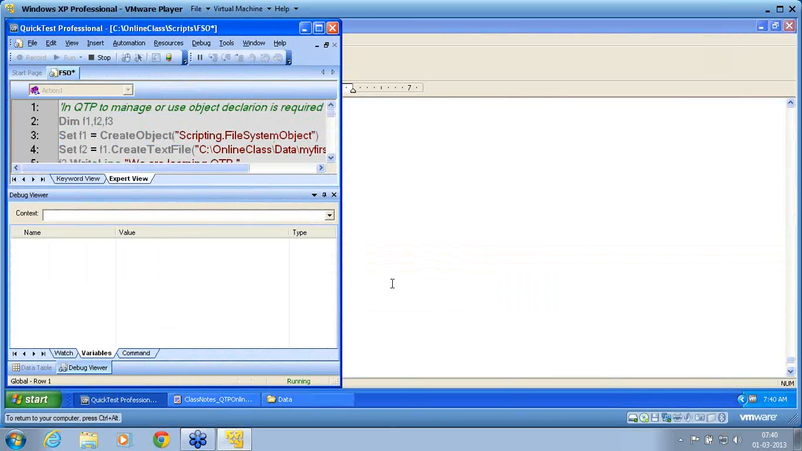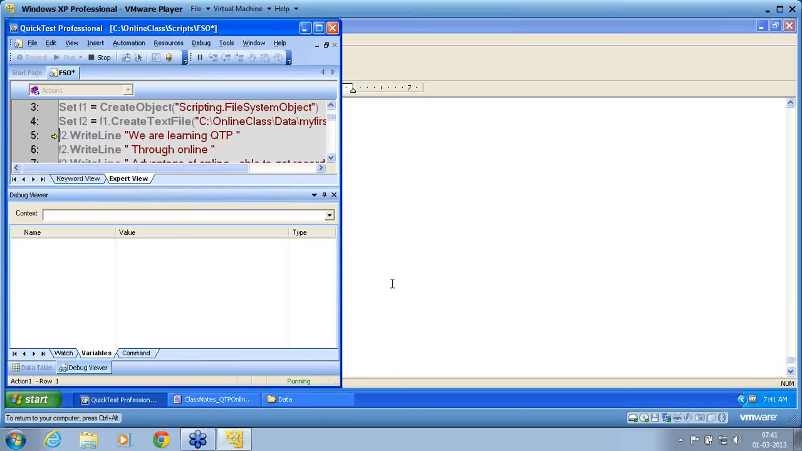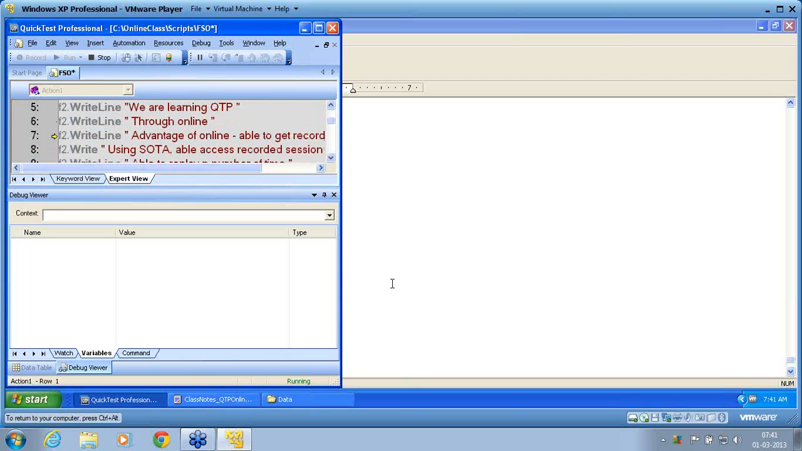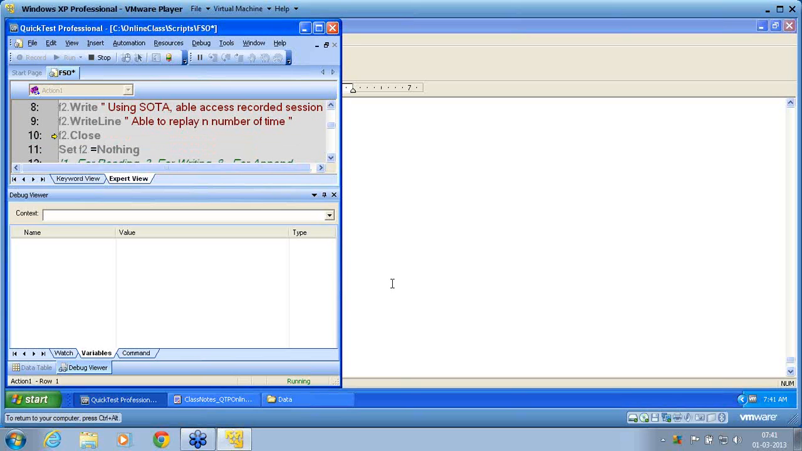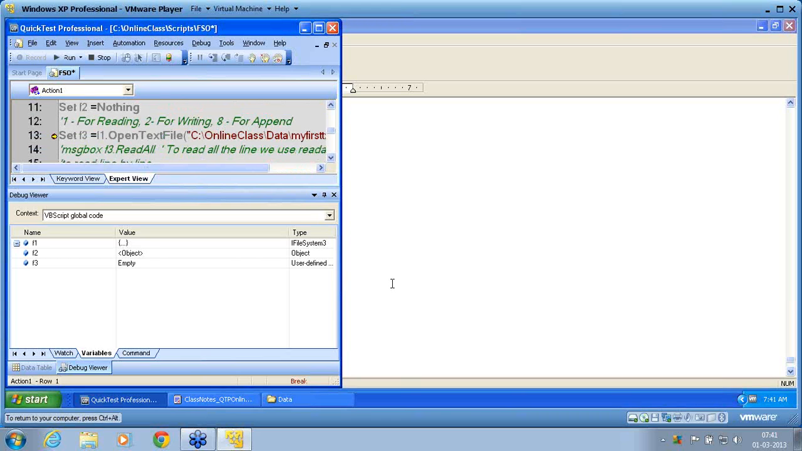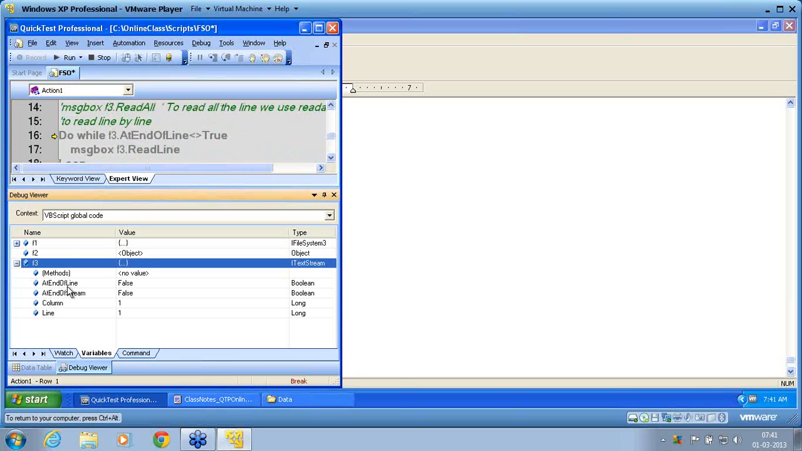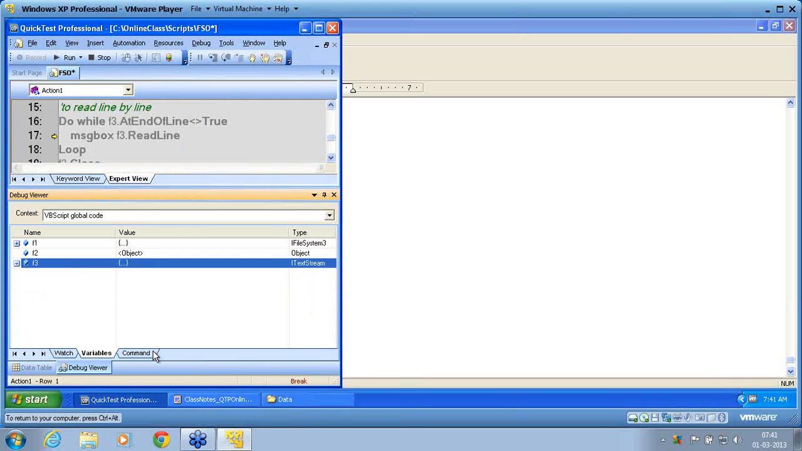See how the debug viewer is showing the values. It will wait for me when it reaches the set F3 command. During that time we will see how it works. Now you have come to F3, I click on F11. Now you can see F3 is set. Now the end of line is false. Since it is false, it will be inside the loop. So now it is reading the line. It is going to read the line. Still the status remains the same.